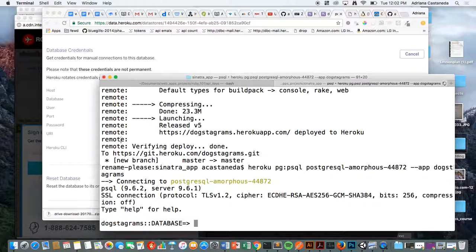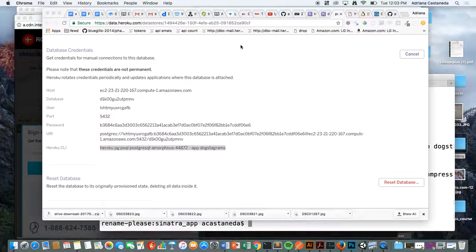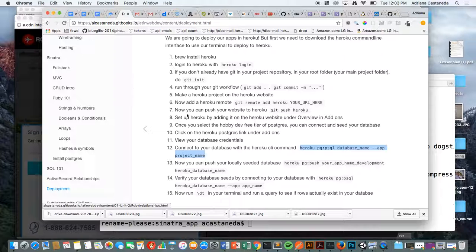And we can actually use SQL commands in here. So right now, if I do \dt, we see that I have nothing in my database. Why is that? It says no relations found. Because your data isn't synced up yet. Exactly. I haven't seeded anything.